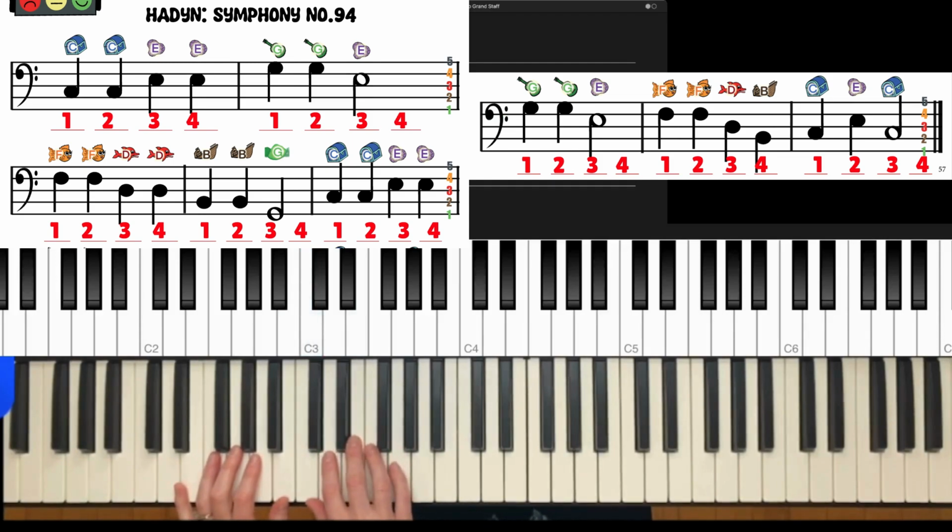1, 2, ready, go. 1, 2, 3, 4. 1, 2, 3, 4. Fish, fish, dolphin, boat, chest, eggs, chest. Very good. Okay, let's turn on a beat.